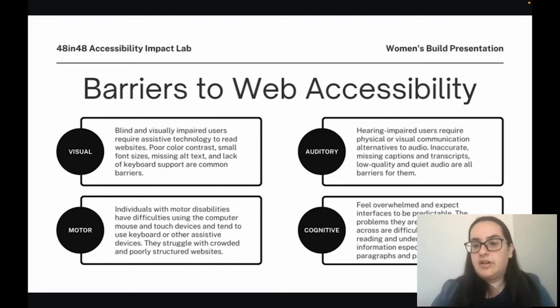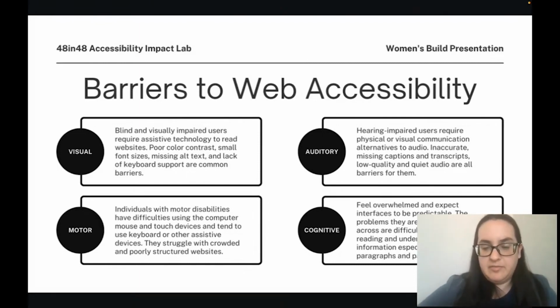So making sure, similar to the visual, that everything is keyboard and mouse accessible is huge for these two communities. For the auditory community, barriers include not providing captions or transcripts of videos. And for the cognitive community, using difficult language, having a lot of different visual stimuli that could be distracting, or long paragraphs instead of bulleted bite-sized chunks makes websites inaccessible for that community.